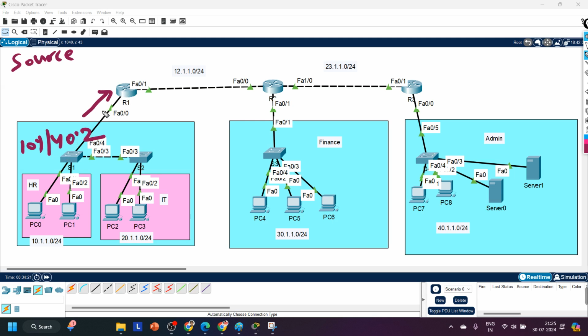Getting my point? Then your ACL will not work. You have to define the action very carefully, right? And the direction as well. Action and direction both are important in ACL.